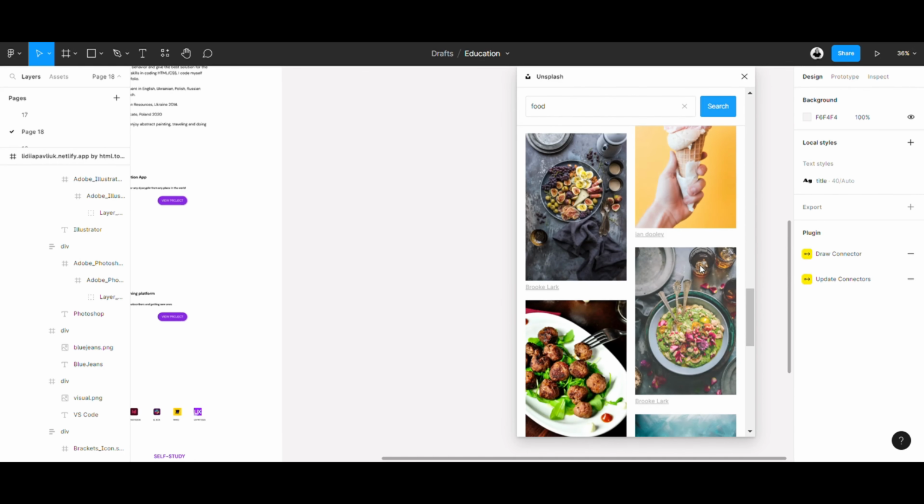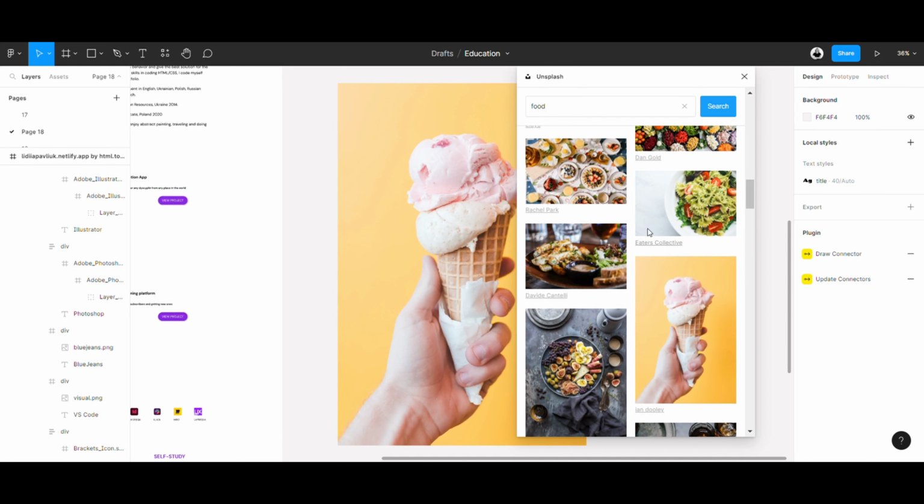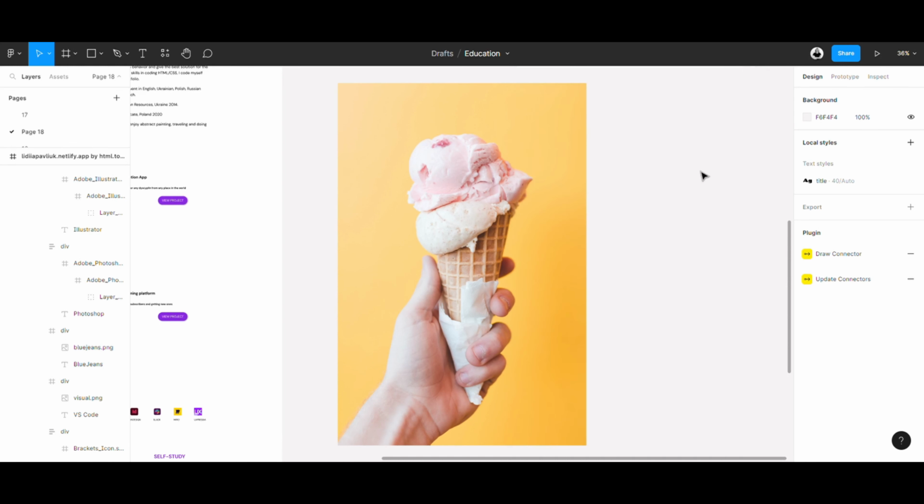Choose any picture, click on it. It's coming to your file. Done. And the last one for today, to remove the background.